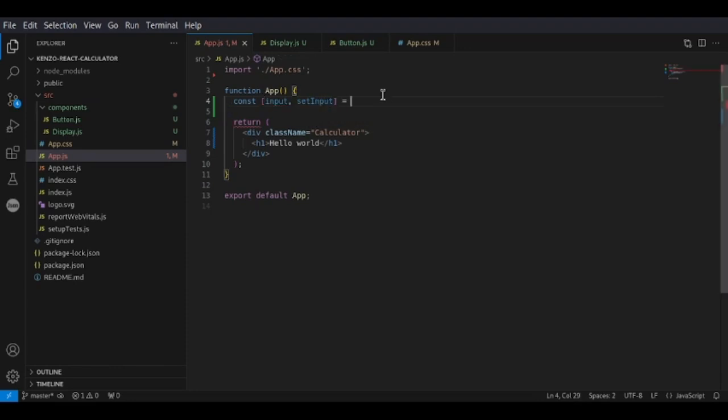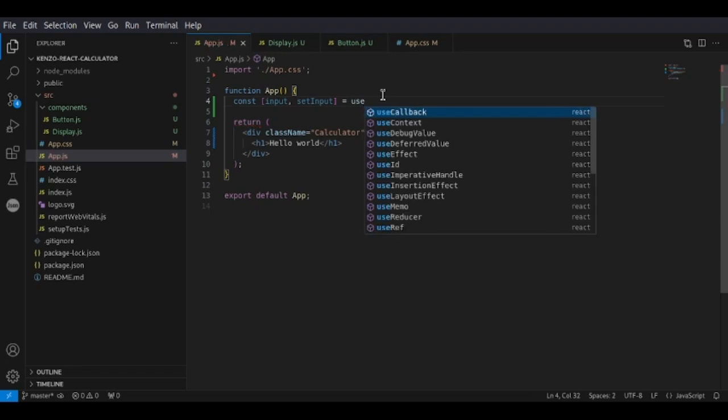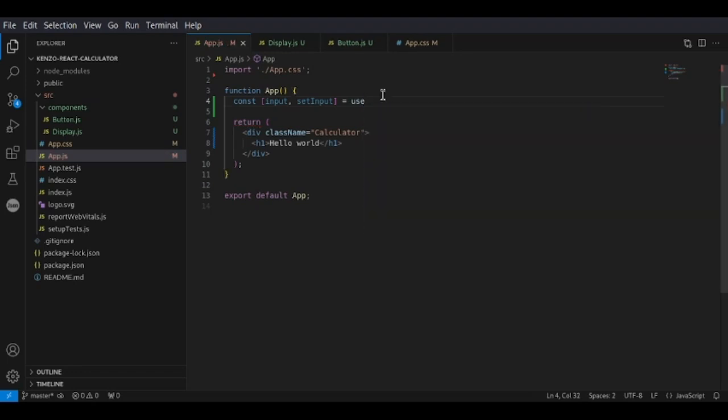Is equal to useState. So this is the default useState, and then we'll just say it's an empty string. So instead of hello world, we want to now call display. So display, and then input is equal to input.